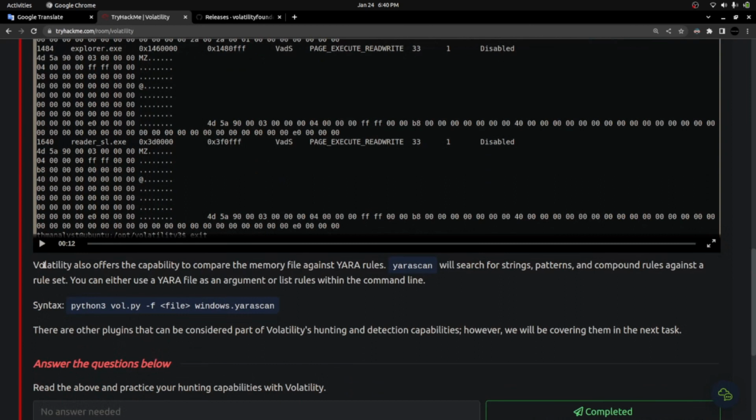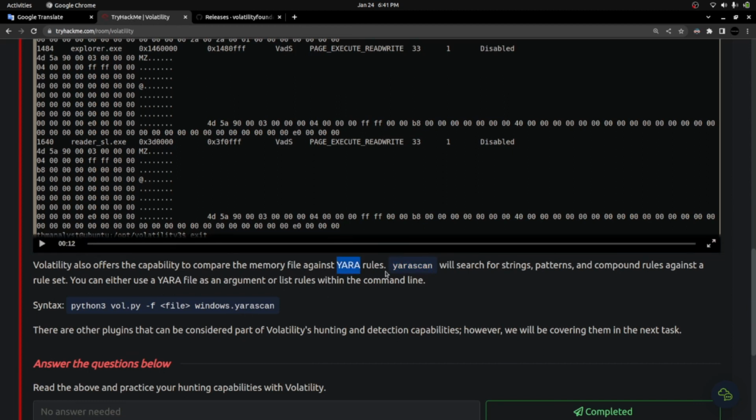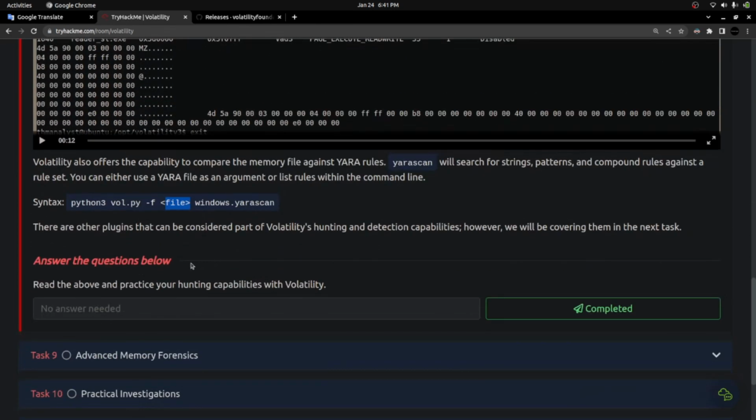And the next one, Volatility also offers the capability to compare the memory file against Yara rules. Yara scan. Well, it is another excellent advantage. If you are investigating any machine that you suspect to be infected by malware, then you can use this Yara scan plugin to run against that memory dump so that it detects if any Yara signatures get matched. That is the simple command here. Here you mention the memory dump file that you obtained from the machine.